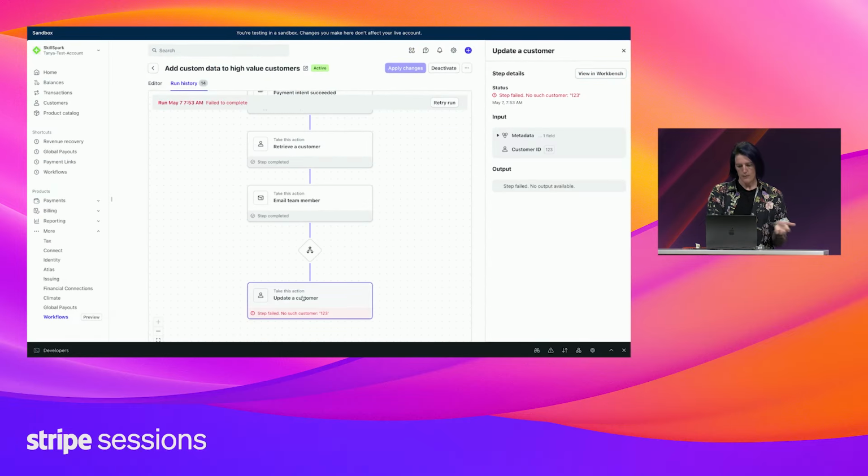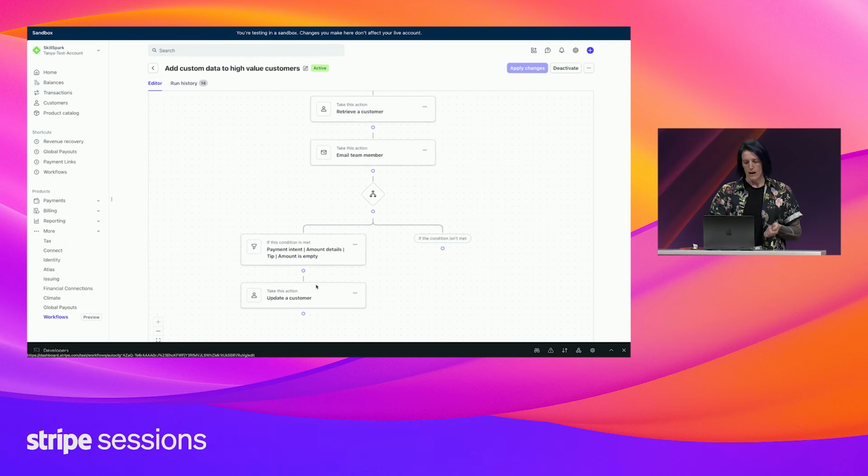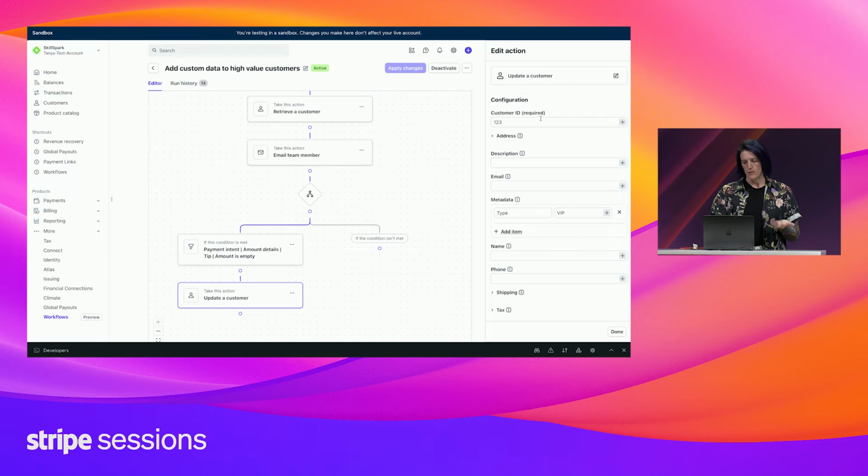Now, I'm familiar with this. I know that there's no customer ID. Here it's customer 123, so I've likely made a mistake when I was authoring or editing this workflow. So I'm going to click over to the editor. I'm going to go to that particular step, and of course, there I see customer ID is a required field, but I have put in 123.